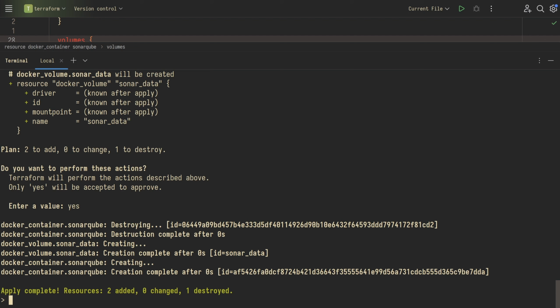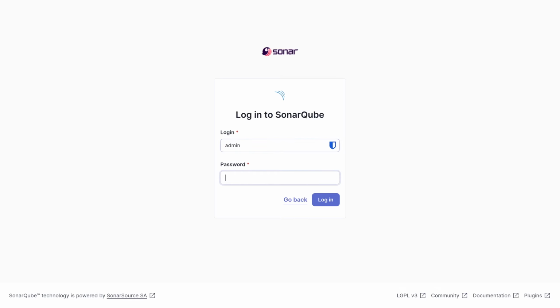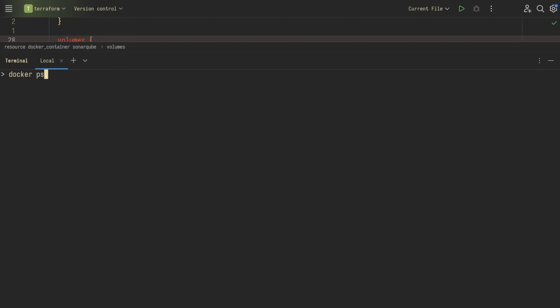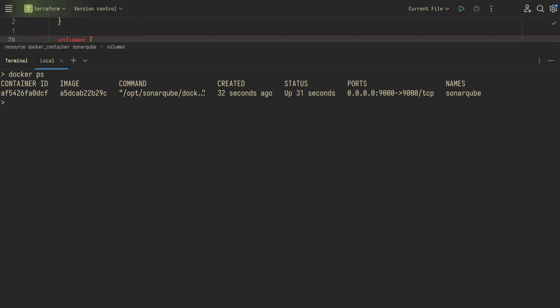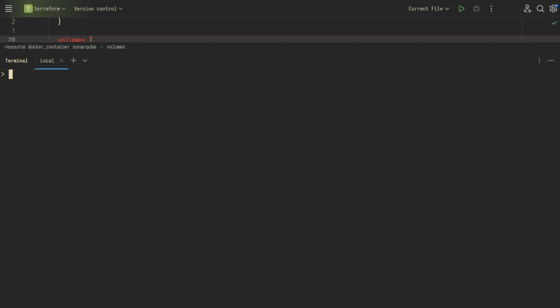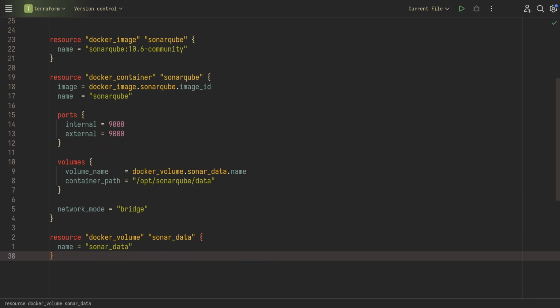And there we go. We now have the new operation, but we can see the old one was destroyed. So now if we come back to SonarQube, refresh, if I try logging in with my new password, so now if we look at this, we can see Docker PS, we can see this was just spun up. And if we do Docker volume ls, we can now see that this sonar data is available.